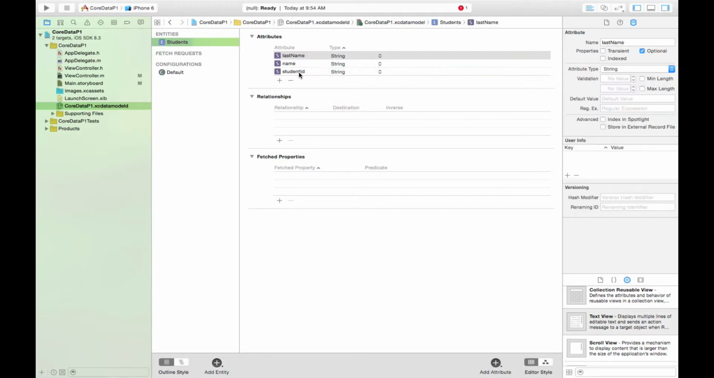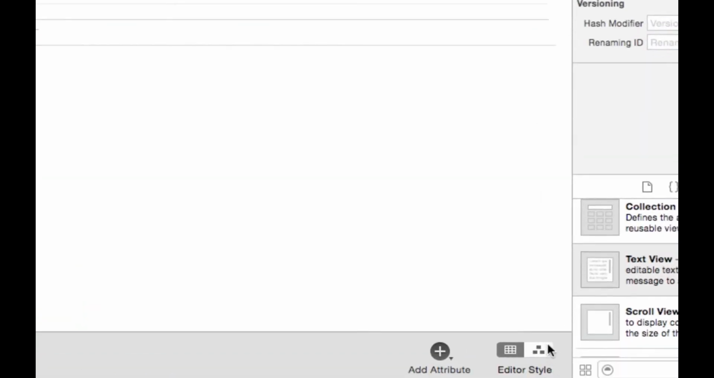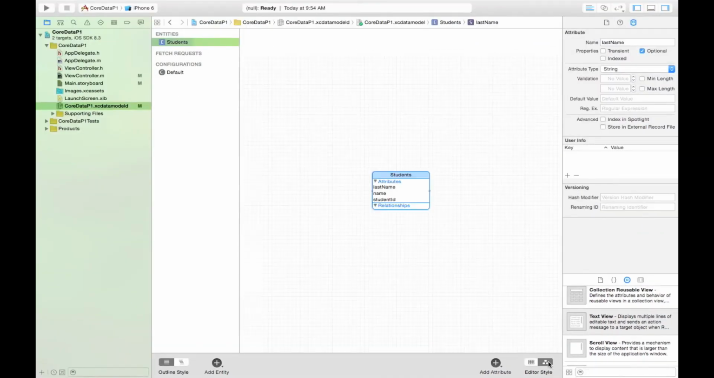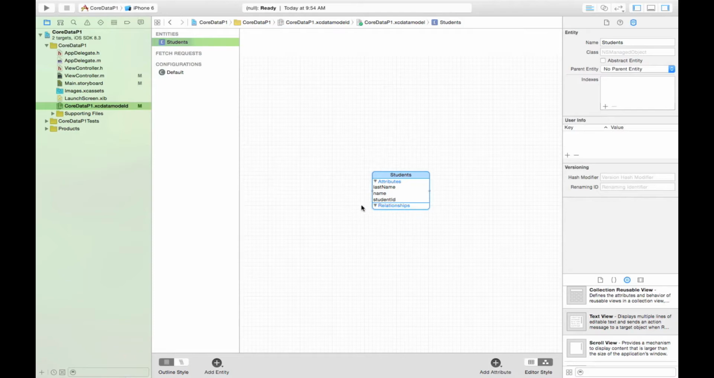So you can choose student ID as int or anything that you want, but I prefer to use string here. So that's all for our entity. If you want to add another entity, we can go ahead and add this button for another entity. We can see this editor, we have this view. If I click on this button here, I would see the table, and you can see this is my students entity, and it has 3 attributes and no relation.